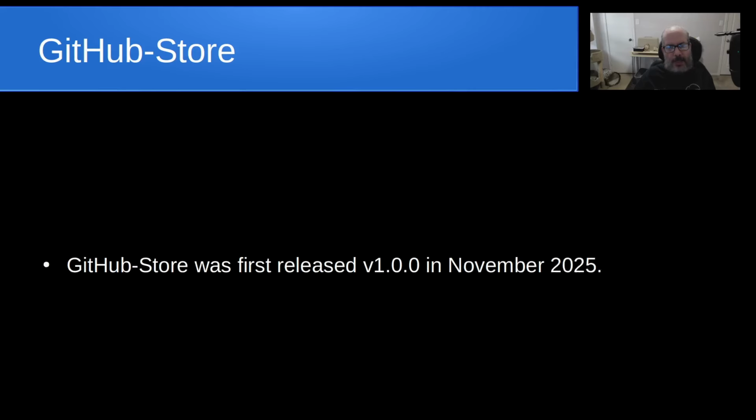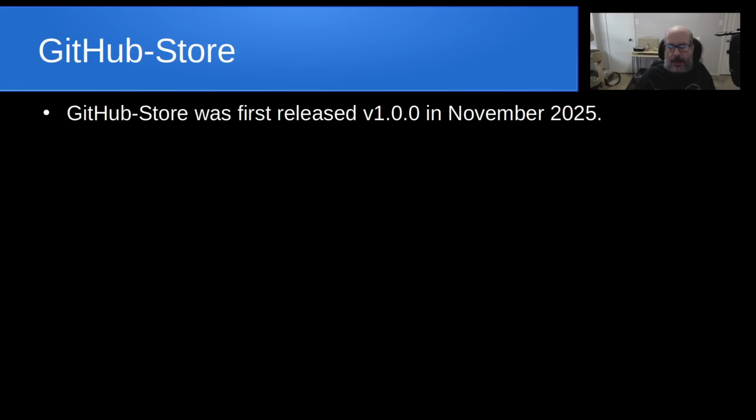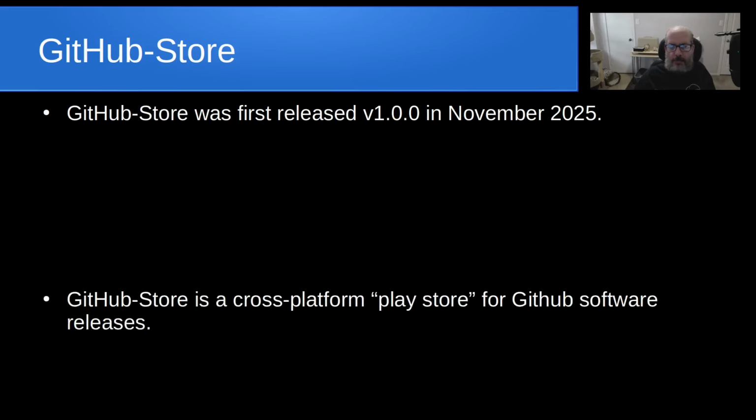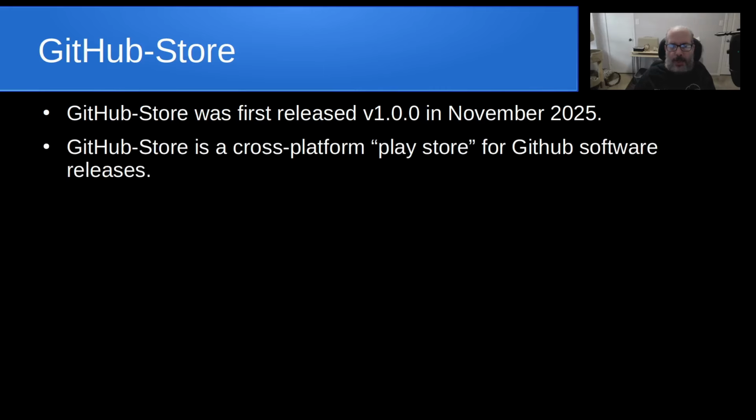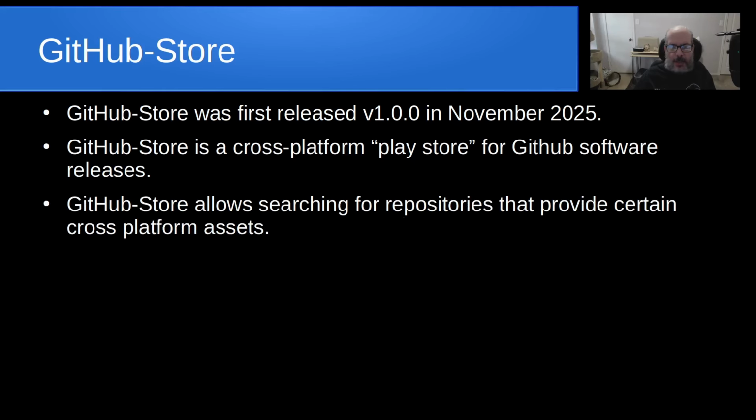So today I want to talk about something a little bit different, something called the GitHub-Store. And this is a pretty exciting new project. It was first released as version 1.0 only back in November, 2 months ago. GitHub-Store is a cross-platform Play Store type of thing, and it is for GitHub software releases. It allows searching for repositories that provide certain cross-platform assets.